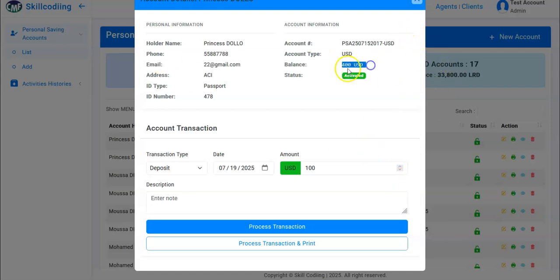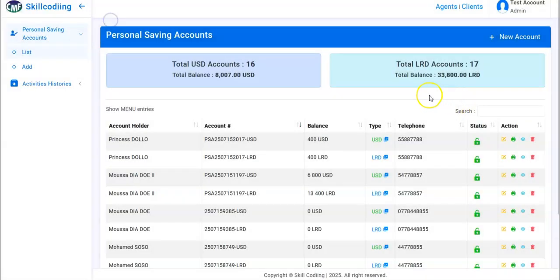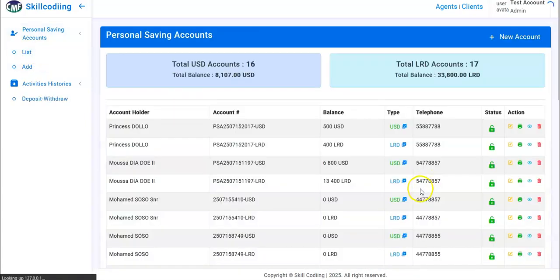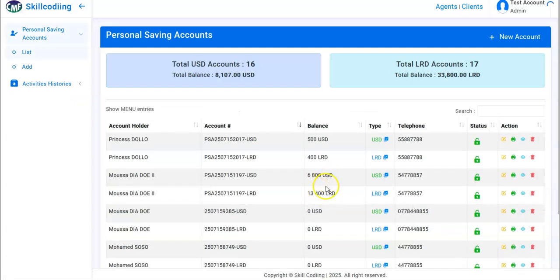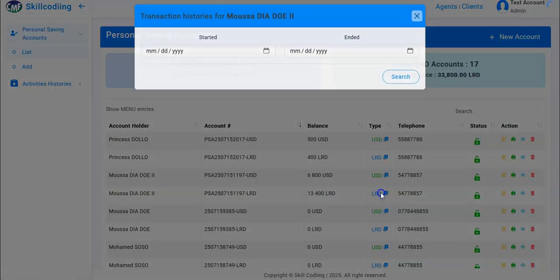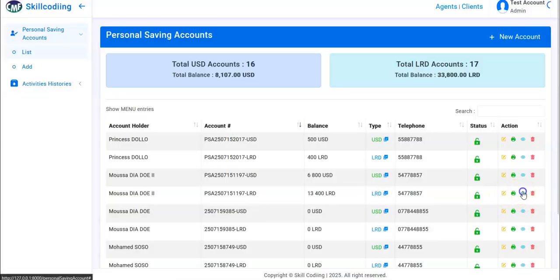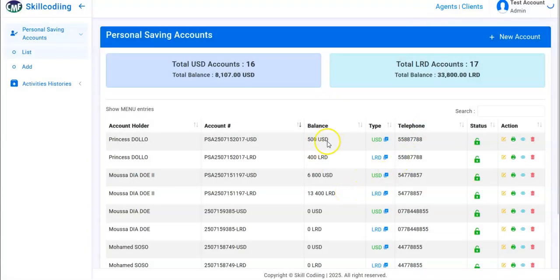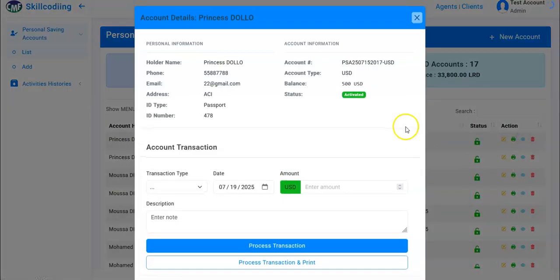So you see 400. Now if I refresh the page, it's going to reflect in the system. For example, if I come here and come back to here, no, sorry, it's here. It's not this person. Here is the person. So the person is at the top because they just did that deposit today. If I click here, it's now 500.